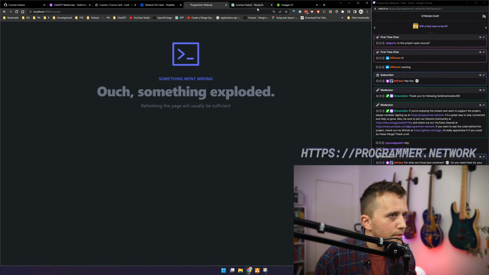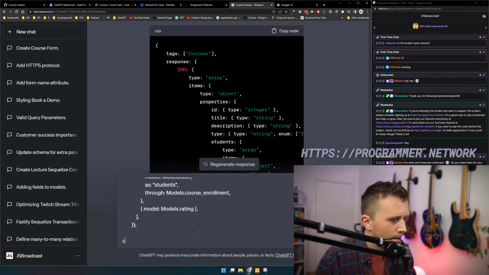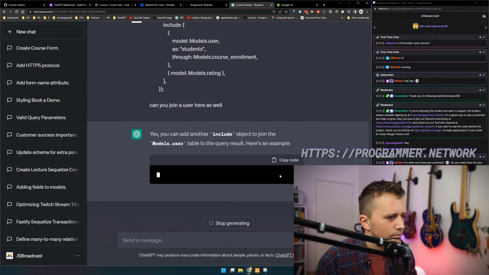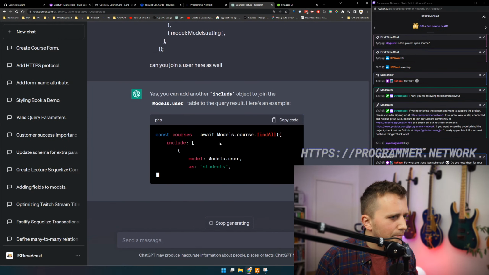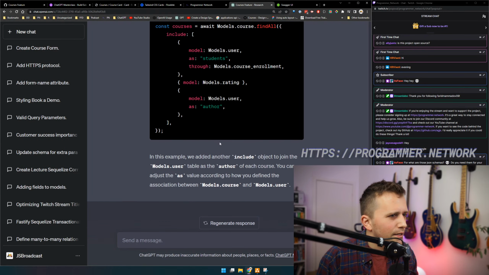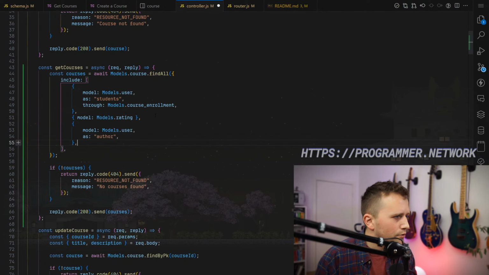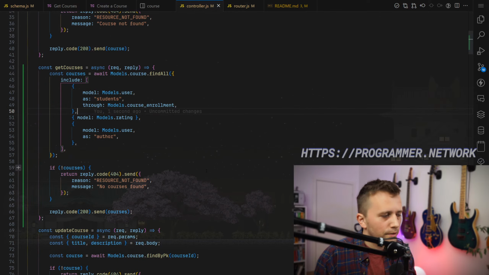Let's try with ChatGPT if it can help us. Can you join a user here as well? Let's see, I don't remember how I did the model. Yeah, but the question is, did we create this relation? I think we did. I think this should be fine, right? In our API. Let's see. I think it should, right? So we are doing basically three left joins here, right?